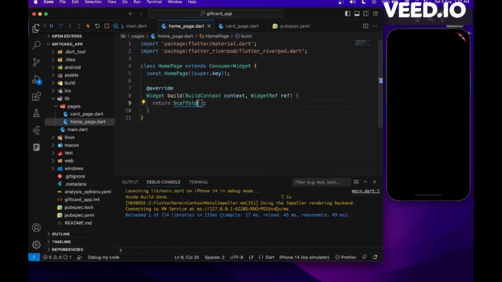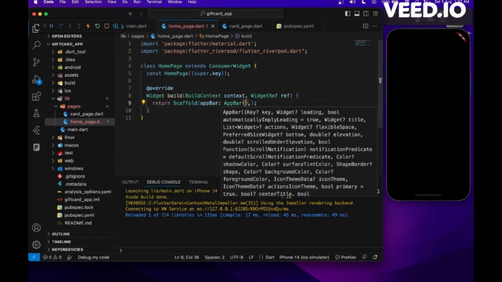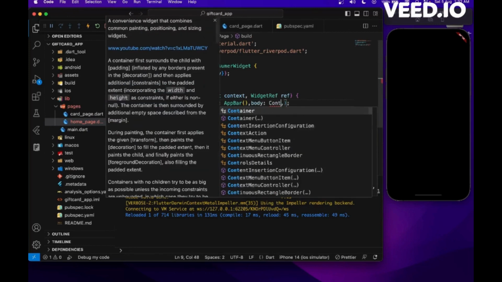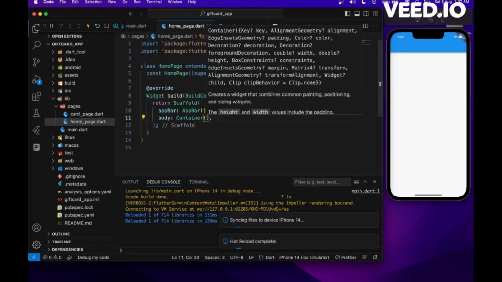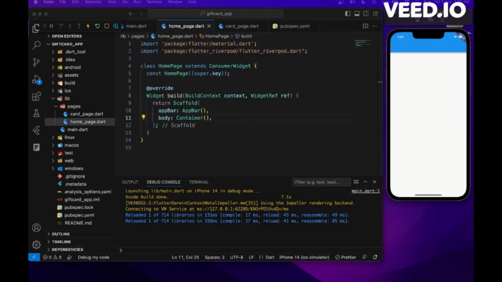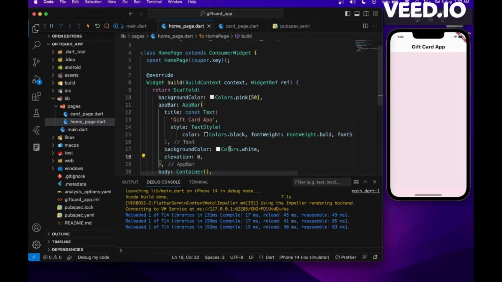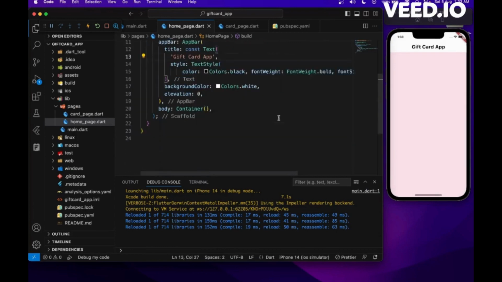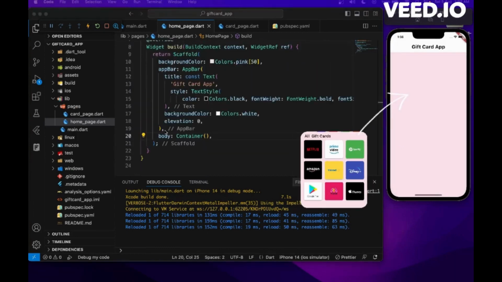So now let's start creating the front end of our app. Let me add the app bar and the body. Decorating my app bar, let me color it up, and here is the app bar with the background color. And now let's work on the body.